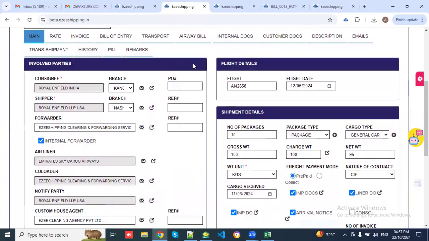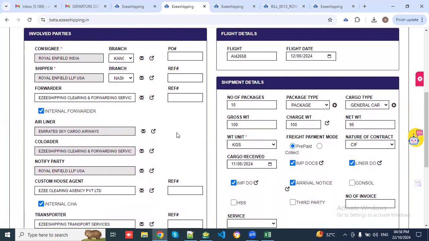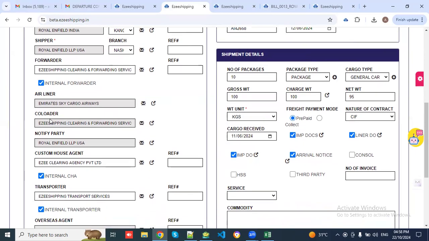Here you can find multiple tabs. Let me explain one by one. First is the main tab. On the left side, you can find the involved parties. In a shipment, what types of parties can be involved in the booking activities, clearance activities and all other activities? You can find it on the left side: the consignee, shipper, who is the forwarder, and which liner the cargo is traveling by.